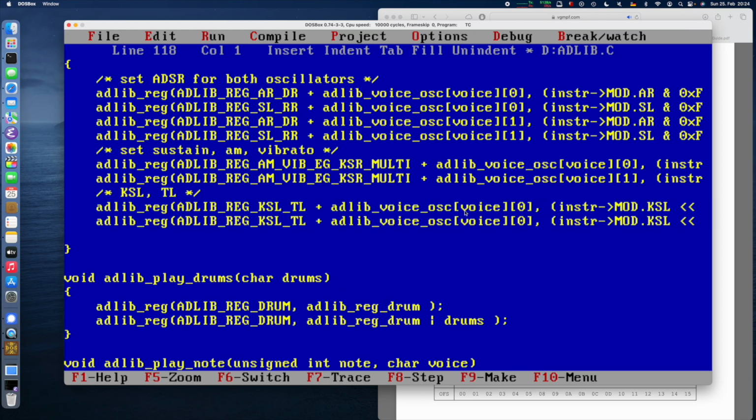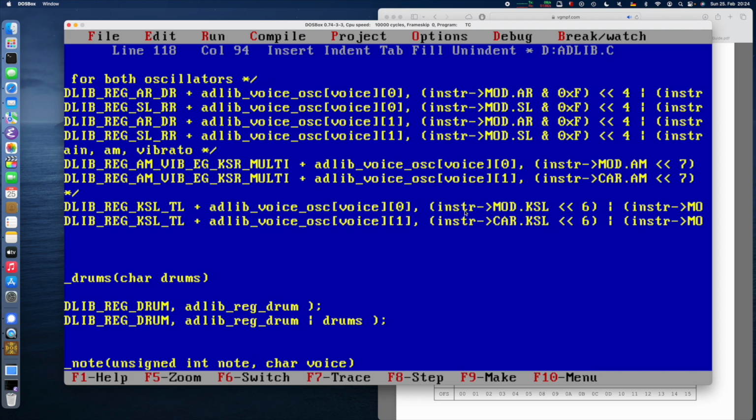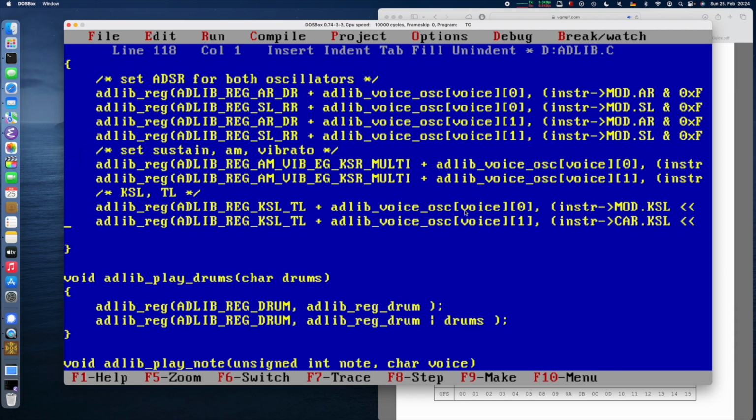Okay, let's copy this and do that also for the second oscillator, for the carrier. And that's that. Usually, mostly you will not change this, but maybe you want to have the modulation a bit weaker, so you would put something different from 0 into the values for KSL and TL for the modulator if you don't want to have heavy modulation, basically.